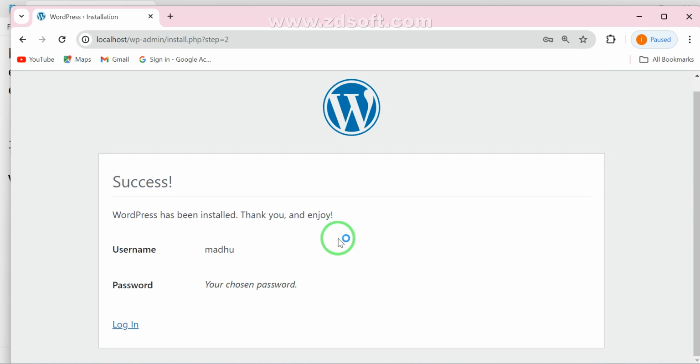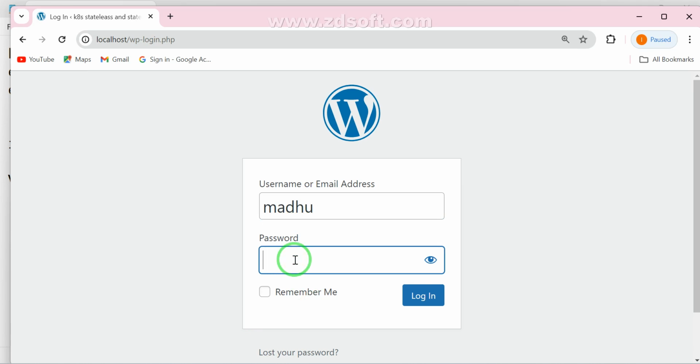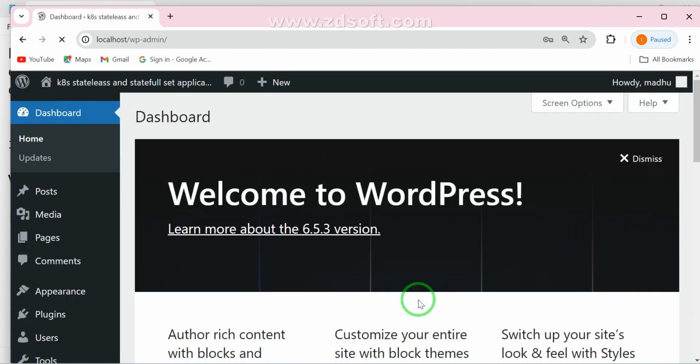See, successfully connected. Here is your username and your chosen password. Whatever you chose already, right? Login. Username Madhu, and I know my password. There I am going to give the password. I think I am not wrong. This is the right one. Click on login. See, welcome to WordPress.